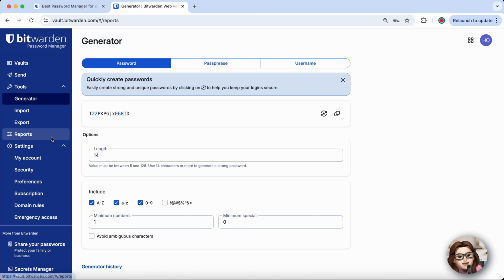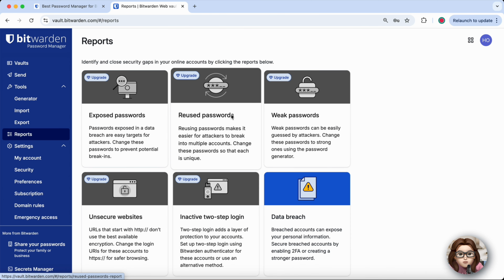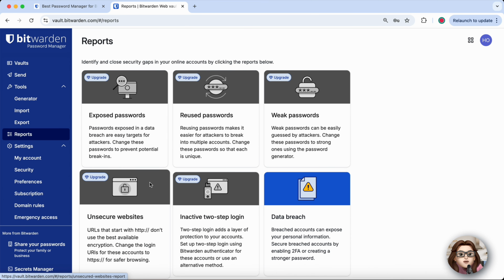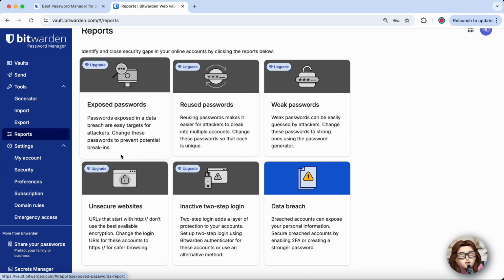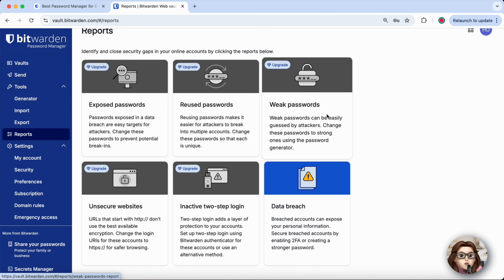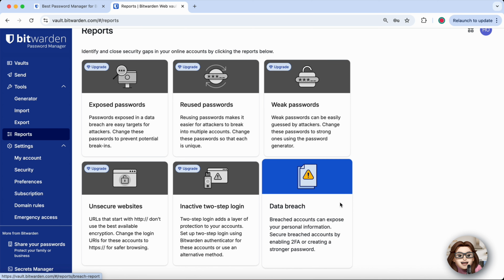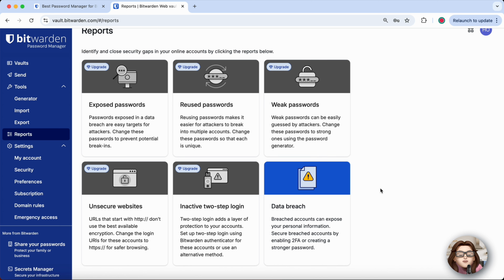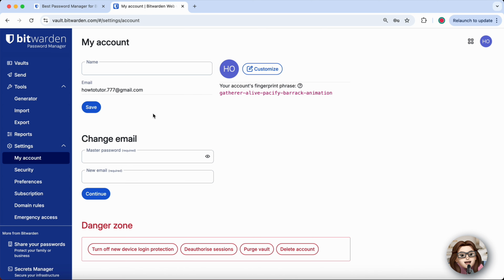Then comes reports, where you can review your overall security. This section highlights weak passwords, reused passwords, and even alerts you if any of your saved accounts may be involved in known data breaches. Finally, head to settings to customize your Bitwarden experience.